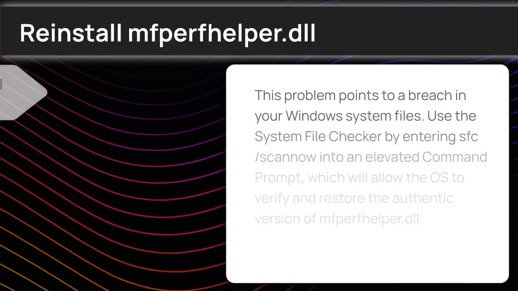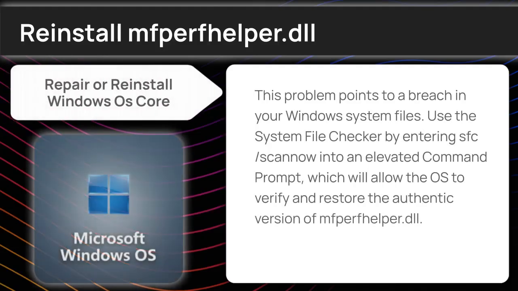This problem points to a breach in your Windows system files. Use the System File Checker by entering sfc /scannow into an elevated command prompt, which will allow the OS to verify and restore the authentic version of Media Foundation Performance Helper DLL.